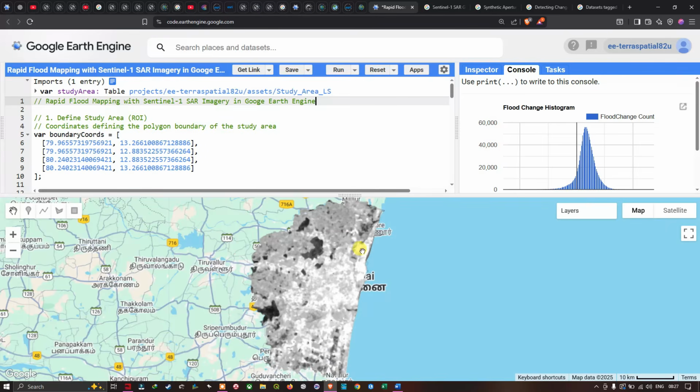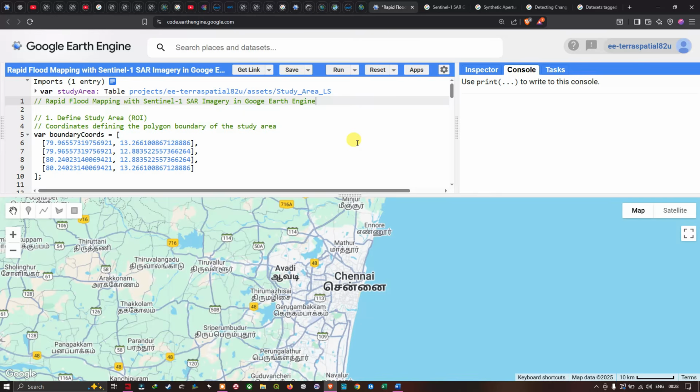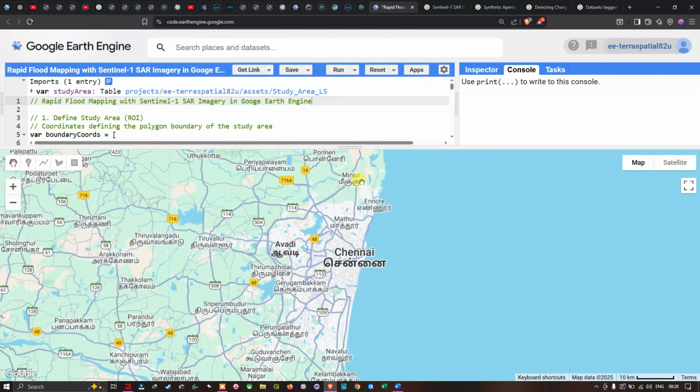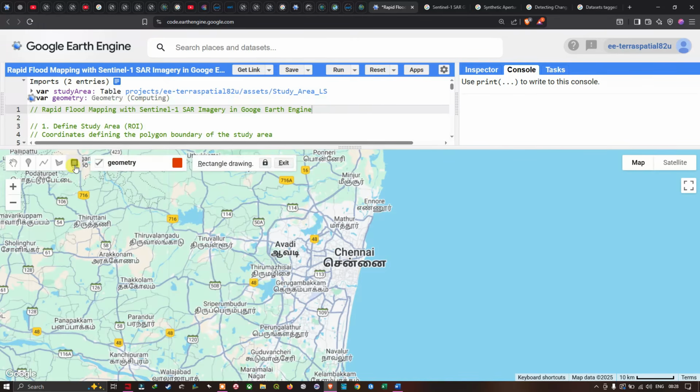In our first step, we have to define our region of interest. For example, I have navigated to my study region where the affected flood areas happened. This is my study area, where the flood events took place in 2015. To create your own region of interest, first we navigate to the option called draw a rectangle. Once you do that, we draw a rectangle over the study region.